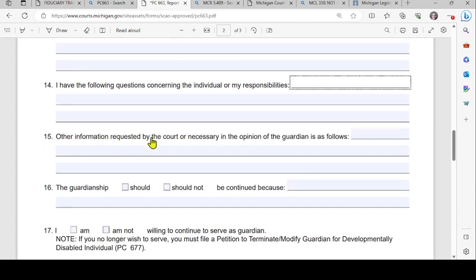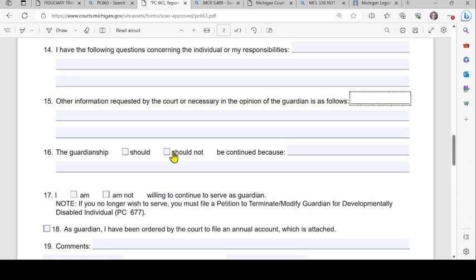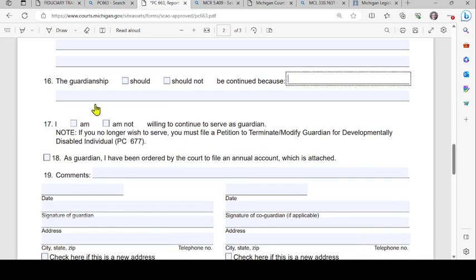15. Other information requested by the court or necessary in the opinion of the guardian is as follows. If you have information you would like to share that's not provided for on the form, include it here in 15. Number 16, the guardianship should or should not be continued because. Explain why if it should and why not if it should not be continued in the box here. 17, I am or am not, check the appropriate box, willing to continue to serve as guardian. So if you don't want to serve anymore, you can file Form PC 677, a petition to terminate or modify the guardianship.